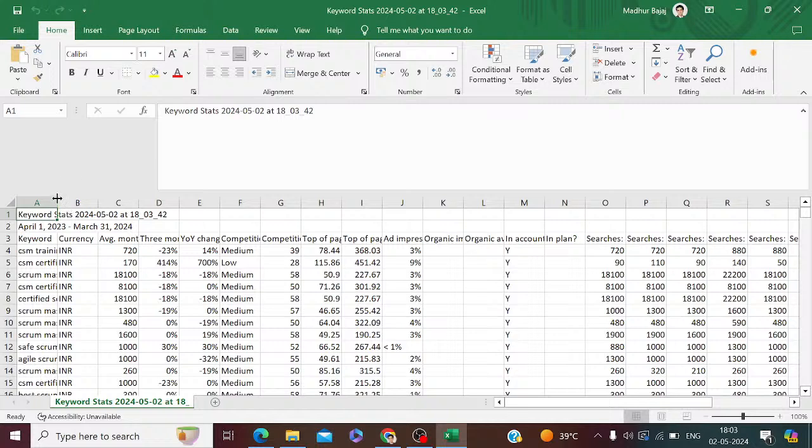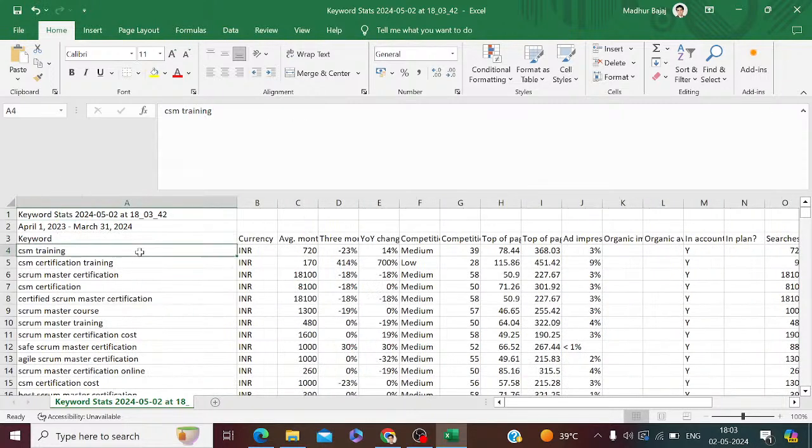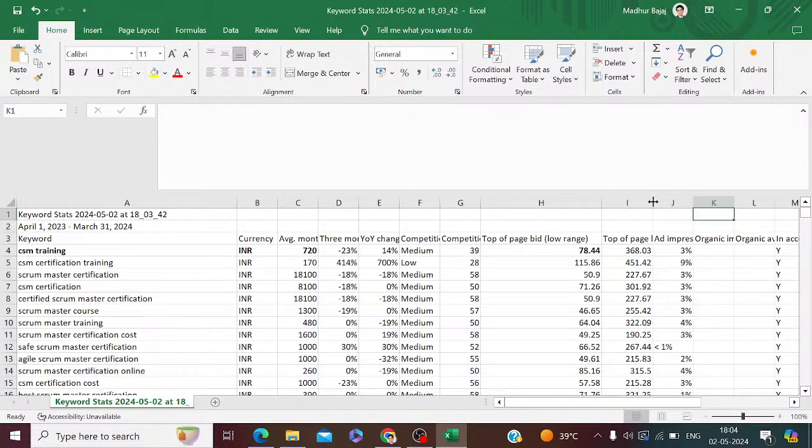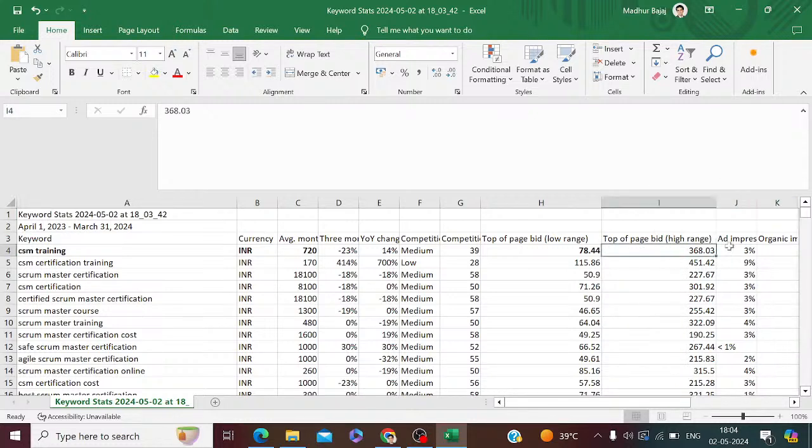Alright, so now these are the keyword report. Okay, so let's say for example CSM training is 720 monthly searches, and the top of page bid, we have to check this, right? Okay, so top of the page bid on the lower range, this is 78.44. Okay, and top of page bid on the higher range is 368 rupees.